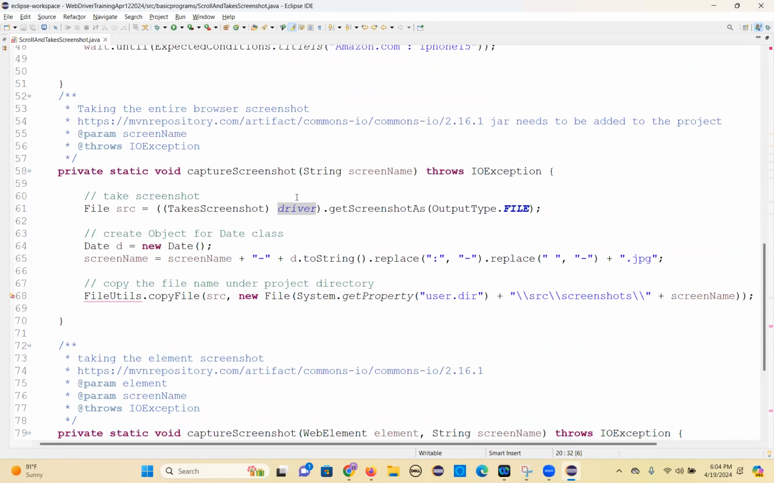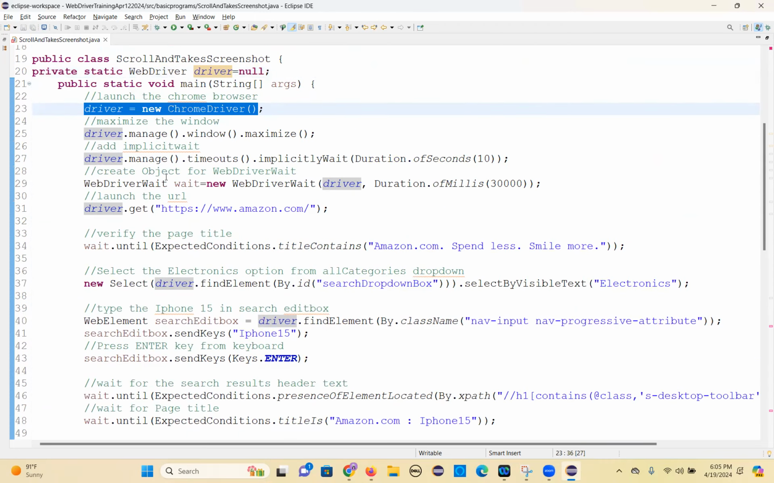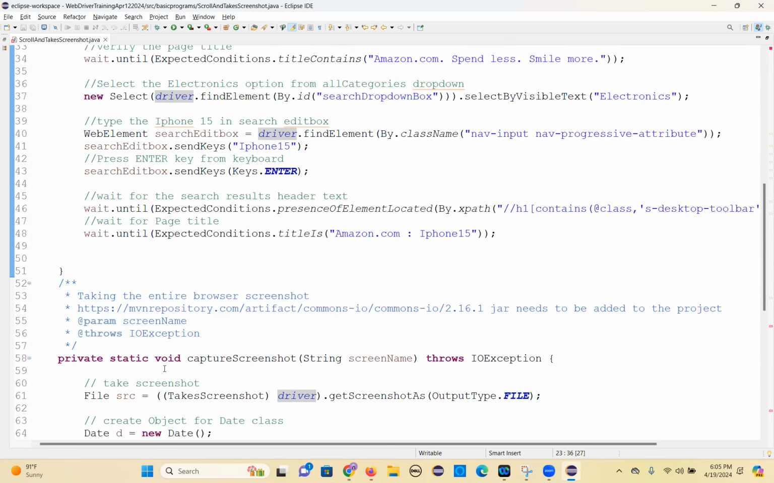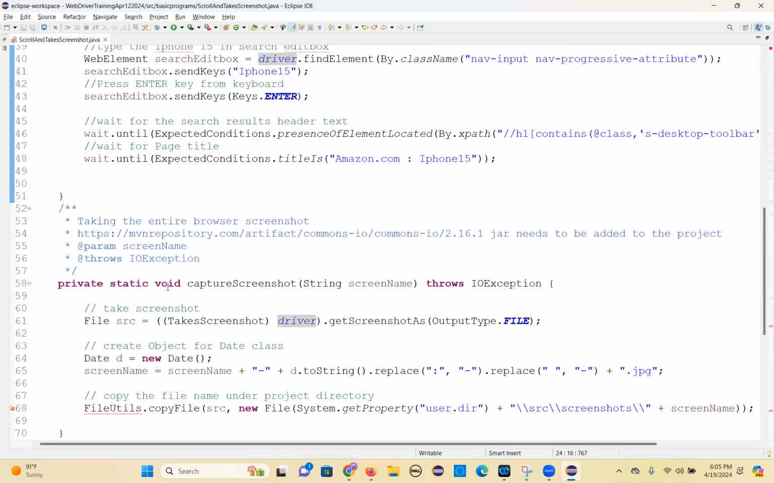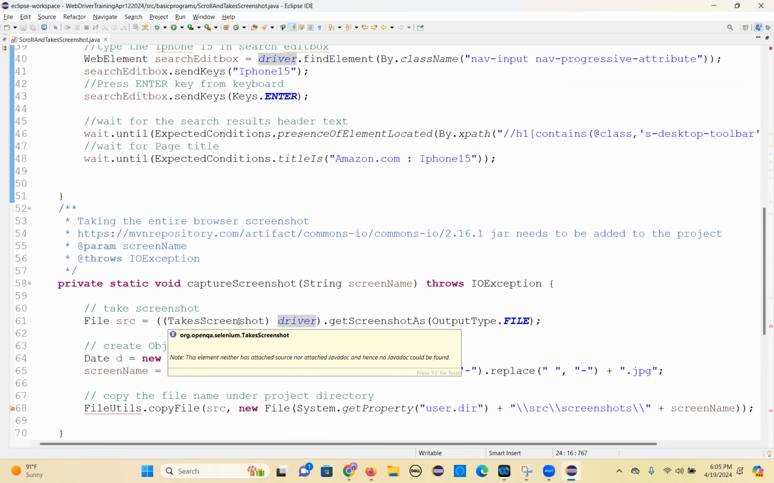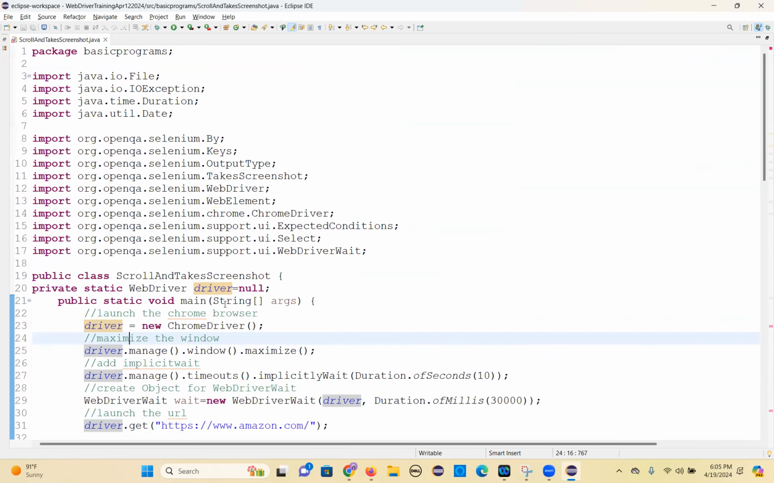So now you can see this error is gone, because the driver is global now. Any method can call it. Before, it was local here. That's why it was not able to be accessed in another method. One method's local variable you cannot access in another method. Java concept, basic point. Make a note if you don't know this. One method's local variable cannot be used in another method of the same class. If you want to use one variable in multiple methods, you need to make it a global variable, either static or non-static. Globally, you have to declare that variable.